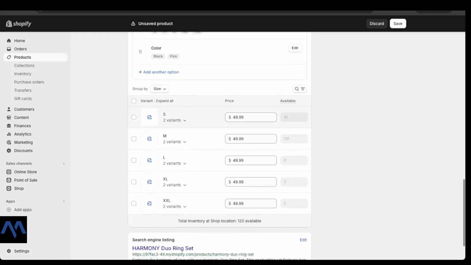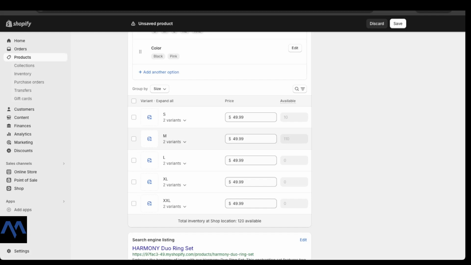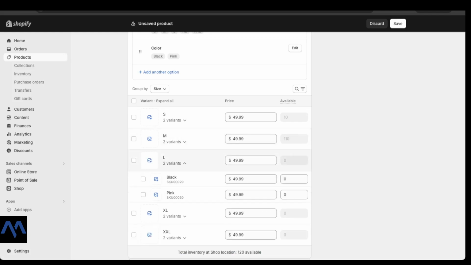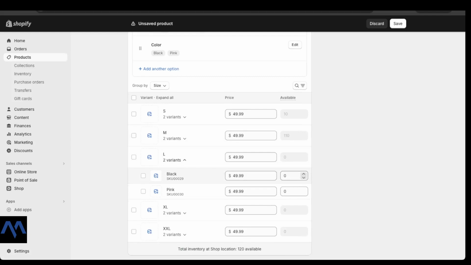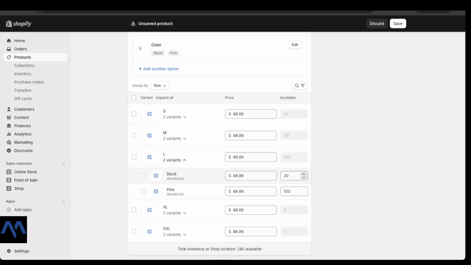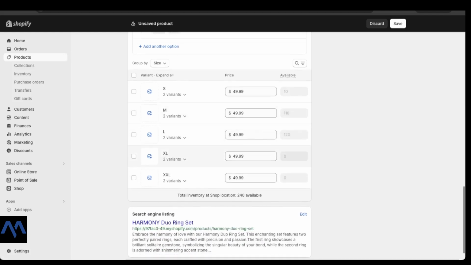As you can see now, I have small, but with small I have a black and a pink, right? And then with medium I do have a black and a pink. And you could always change these individually, like in terms of the availability numbers. Let's say 20 for this, and 10 for this, 100. Well, for large you now have 120, but the individual obviously 20 and 100. So that's how you do variants.